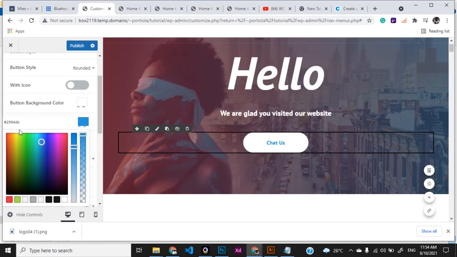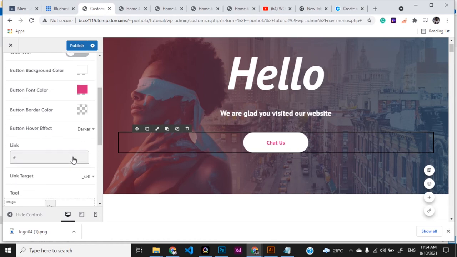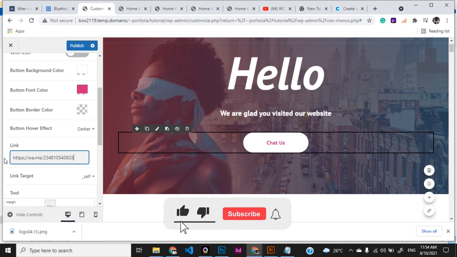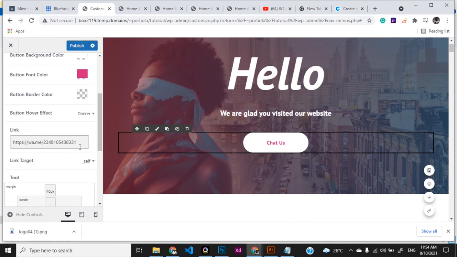I'm going to just pick the first one and use here. So maintain the color for the button. Now, other things we can also set up for the button is a link. We can also decide to link this. Since we are saying this is a chat link, we can also decide to link us to our WhatsApp, just like this.